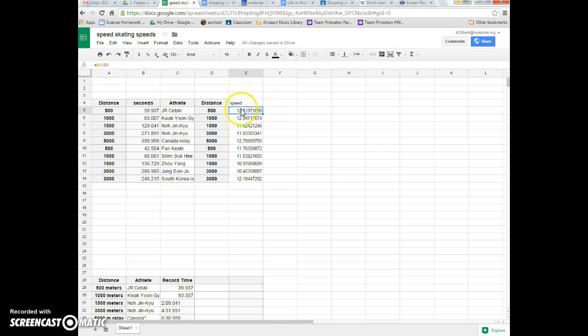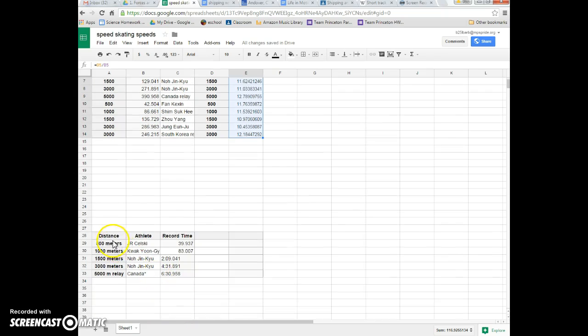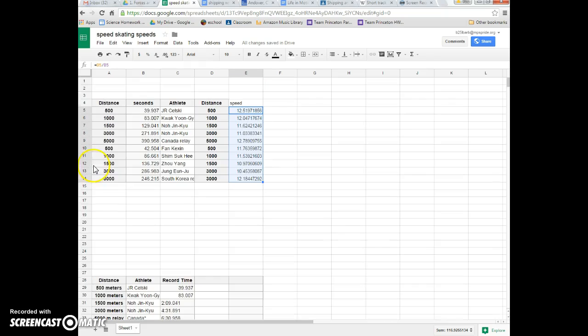And remember, once you have that answer, that formula written, you can hold the little square and drag it all the way down. But remember that the computer cannot do math until after you have translated those minutes into seconds, okay? Obviously, the other thing I had to do, notice that this is labeled with meters. I had to take off the meters in order for the computer to do the math for me. Once I have all of that, I can now make a graph.